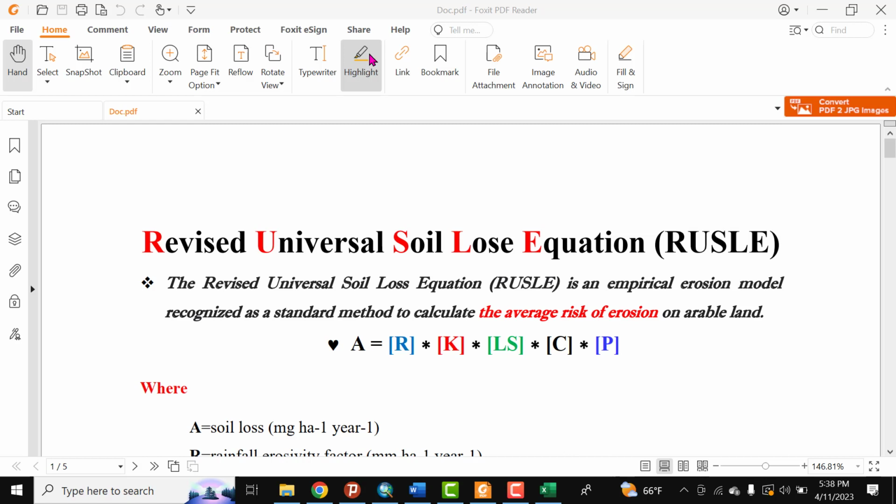Today I'm gonna show you how we can compute the rainfall erosivity factor for the RUSLE model. In the previous video I showed you the general overview of the RUSLE model, the input parameters that help us to compute RUSLE, and the general flowchart.